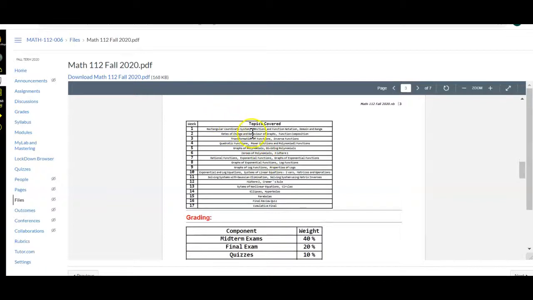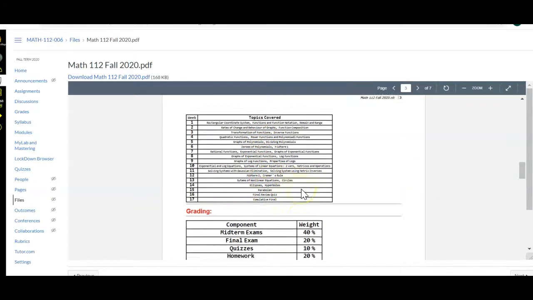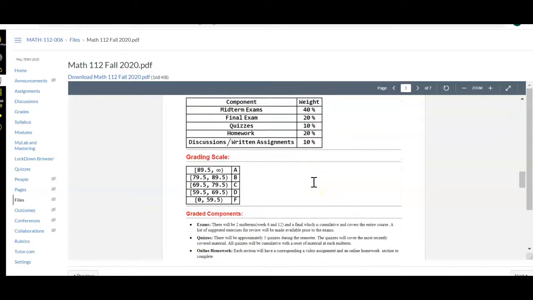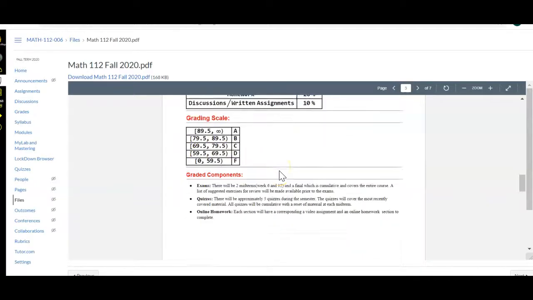So here's kind of what we're covering. We start with functions, work our way through all kinds of different types of functions: polynomials, exponential functions, log functions. Then we do systems of equations, matrices, and we end with conic sections. For the grading, there's 3 exams basically, and each one's worth 20%. We have quizzes, homework, and then discussion and written assignments. I do round up grades, so 89.5 is an A, etc.